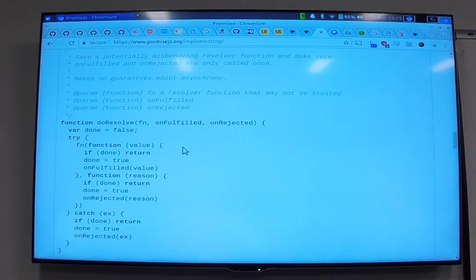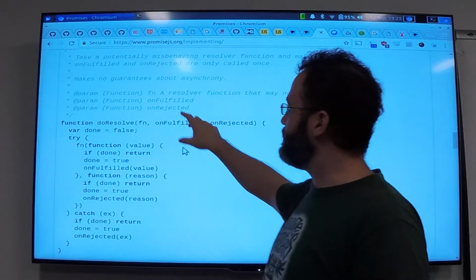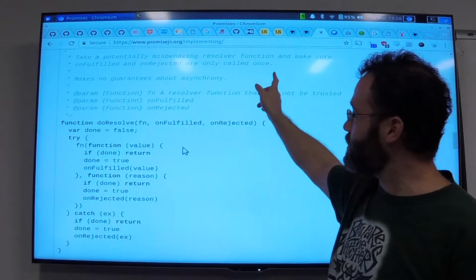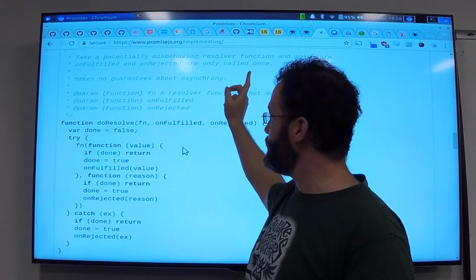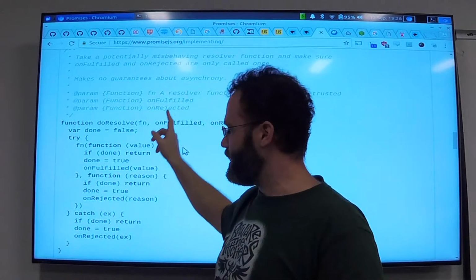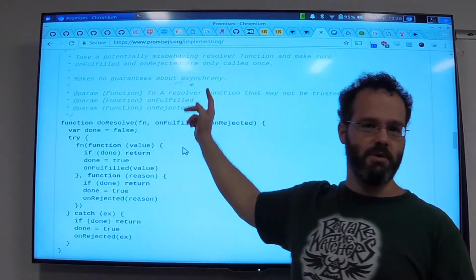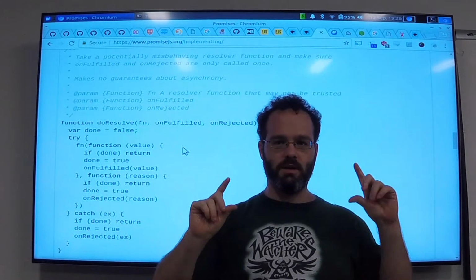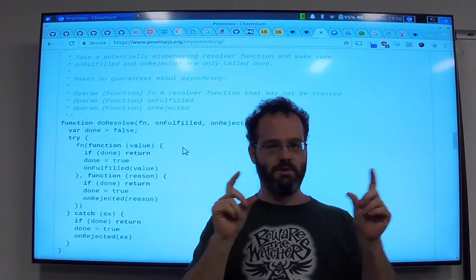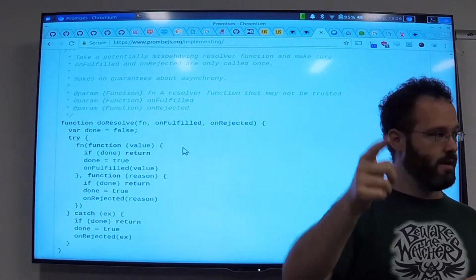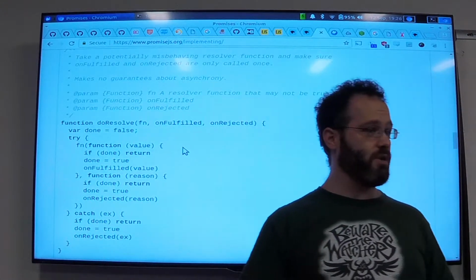So this one here, doResolve, takes a potentially misbehaving resolver function and makes sure onFulfilled and onRejected are only called once. It makes no guarantee about asynchrony. Right? So we're going to ignore that component, and we're just going to look here at only calling it once. Internally, we had a function called resolve and reject. You guys remember it? It changes a state, it sets a value, right? That's what we had internally for the promise.